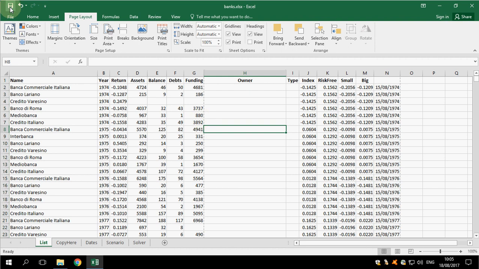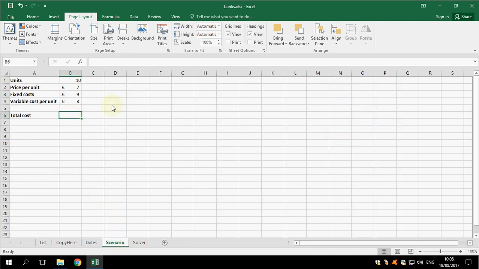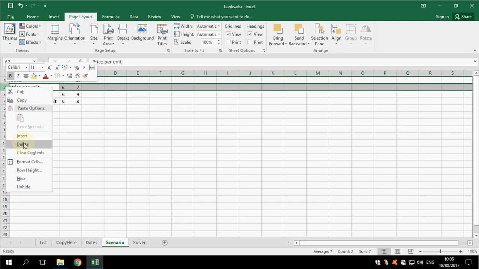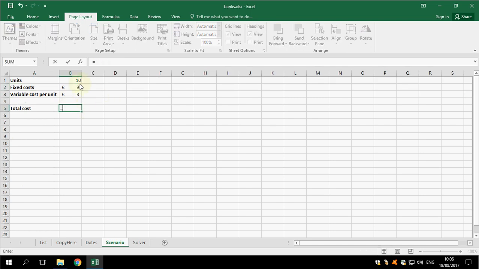In sheet scenario, fill cell B6 with an appropriate formula. Well, honestly, I don't give any instruction, but when you have units, price per unit, fixed cost, and variable cost per unit, equal units. Oops, sorry, this price per unit is not necessary. Okay, equal units by variable cost per unit plus fixed cost. Okay, that's it.